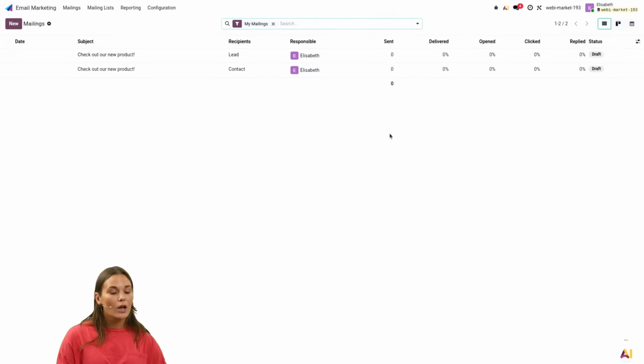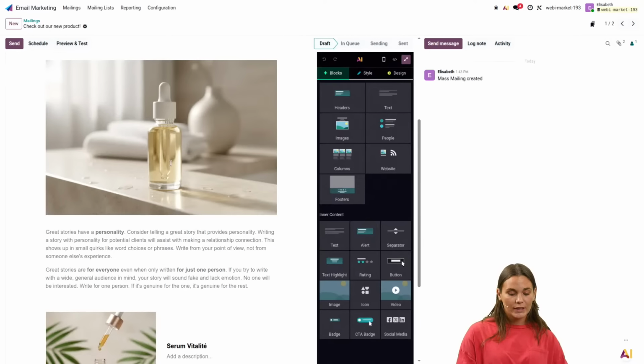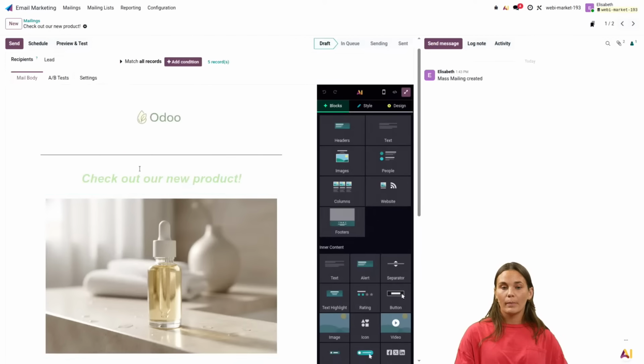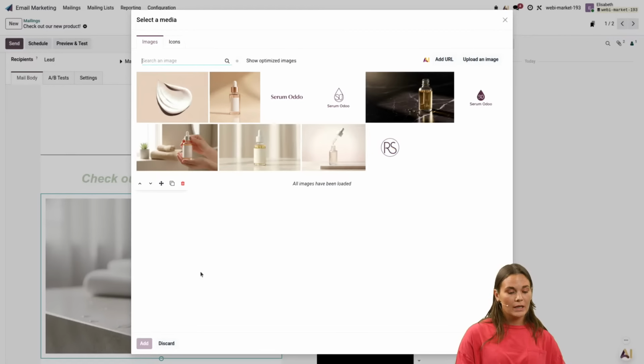Let's open it. You can start from scratch. I already have a draft email that is ready to be used, so I will open it. What I want to show you today is the fact that here I have my picture, which is okay, but I want to improve it. I want to ask AI to improve my picture. So what I'm going to do is to double click on it, and it opens the email marketing image configurator.